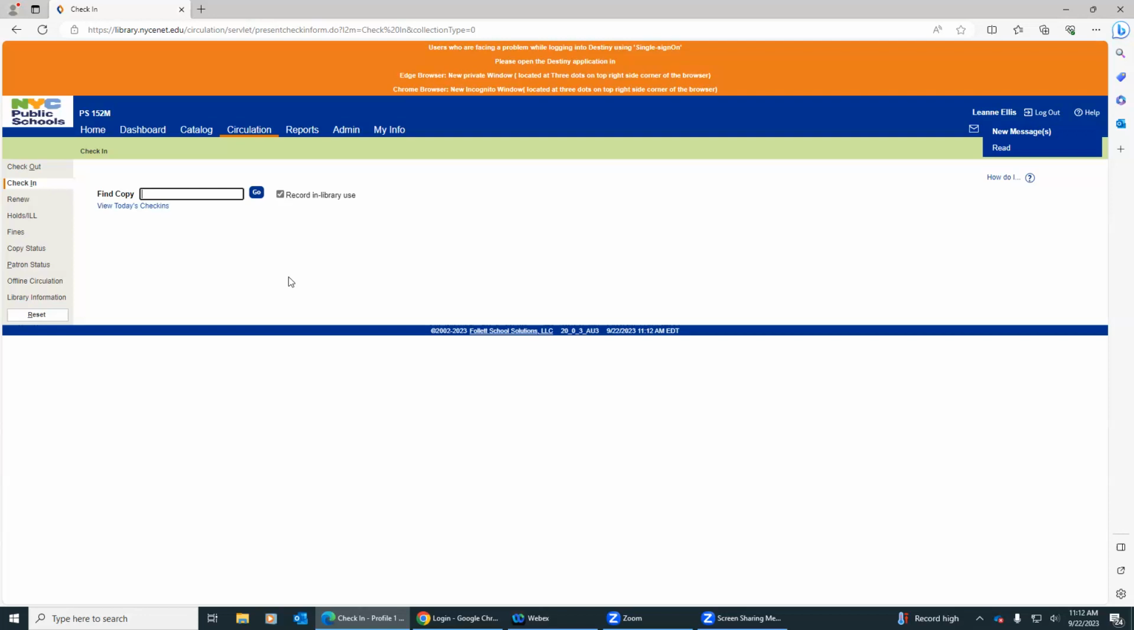And then when they come to check out books at the end of the period, the books have already been checked in. If you don't have time to do that, you could always just check the books in at a later time if you're trying to balance instruction with book circulation.